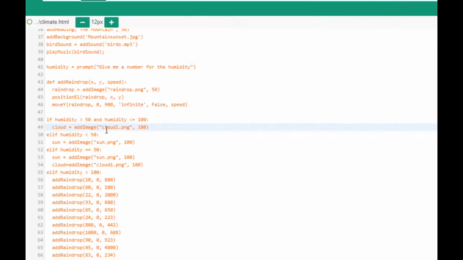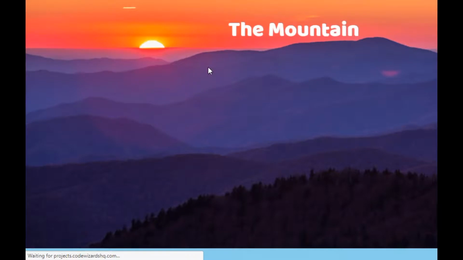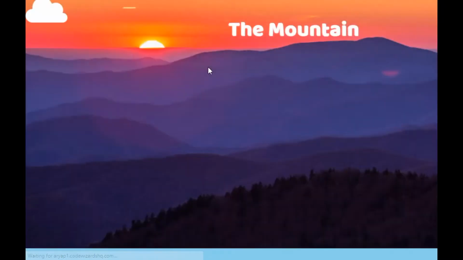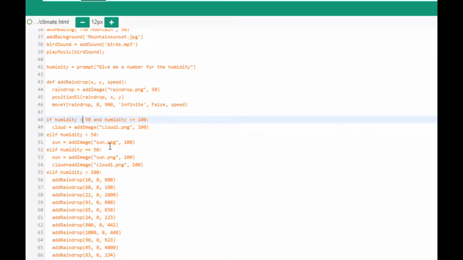So if I refresh this, remember that I've set it to if the humidity is greater than 50 and less than or equal to 100. So now let's give it a number in that range. We can say 70, and a cloud should appear. So that's essentially why a cloud appears. Since I've only said the humidity is greater than 50, 50 is not an included value. And now this line here says elif humidity is less than 50.